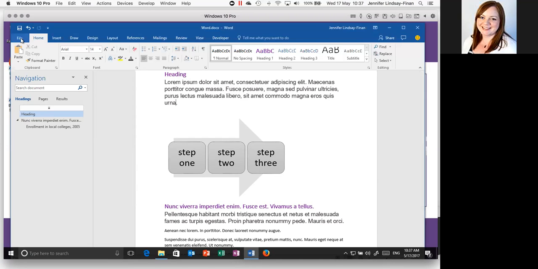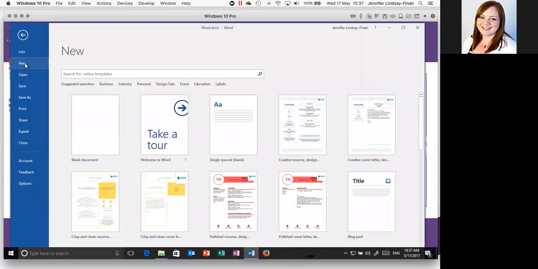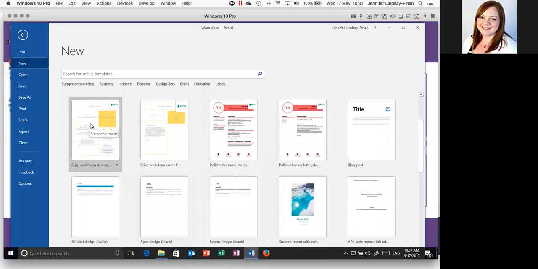And all you need to do is just go to File and then New, as if you're creating a new document. Now, most people will just double click on this blank document without even thinking. But we can see, even just in this first page here, that there are lots of different styles built in.